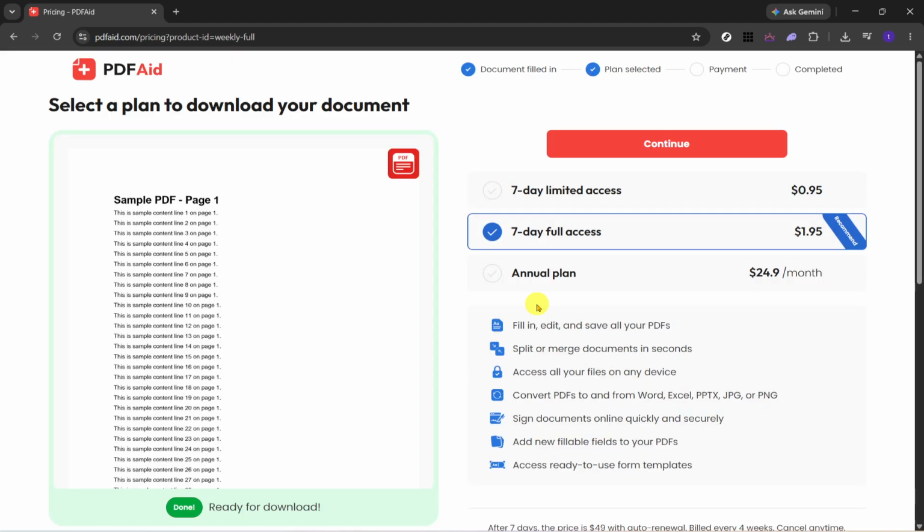If your result doesn't look quite right, simply go back, review the selected pages, and run the split again. With a little practice, this becomes a very fast way to organize long documents into smaller, more manageable files.